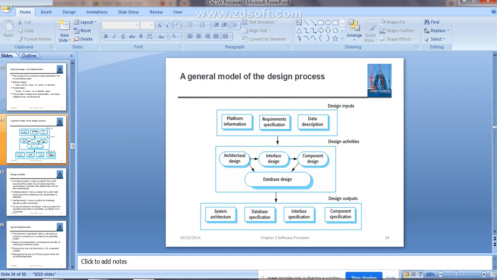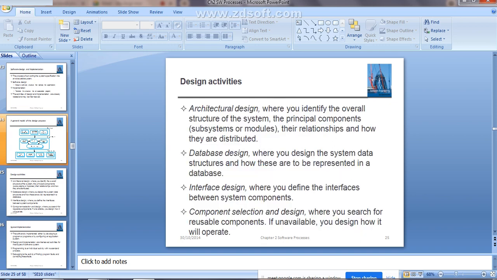There are mainly 4 types of designs: architectural design, interface design, component design, and the database design. Do you see, there are 4 design activities: architectural, interface, component, and the database. Getting the thing? 4 activities are there. Now we'll see what is the work of these 4 activities in the design process.